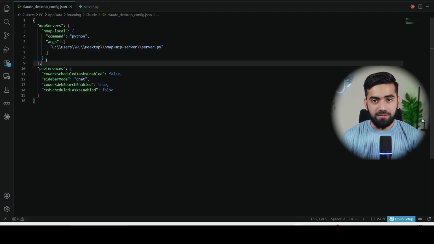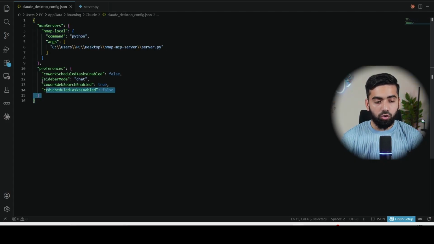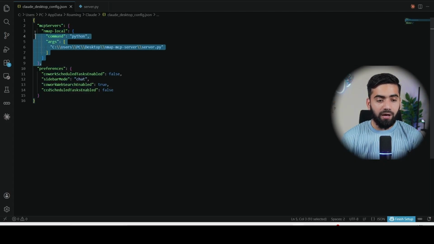Now in this case, if you're doing this for the first time, that portion will be empty. You're only going to see this. But I've already added that template in my Claude desktop configuration. Any AI model, ChatGPT, can easily give you that piece of configuration as well. And this is very simple. What it is doing is initializing your MCP servers.